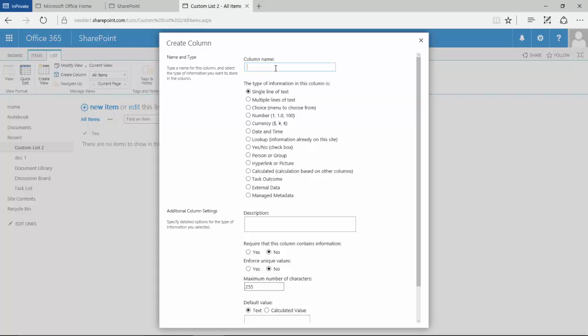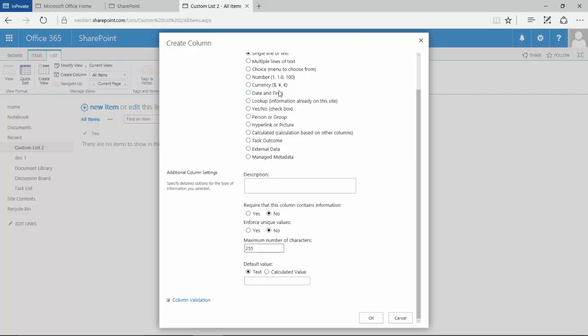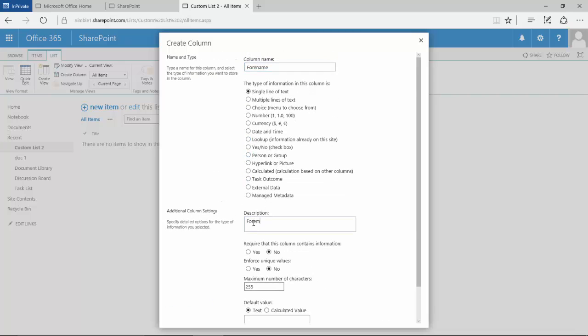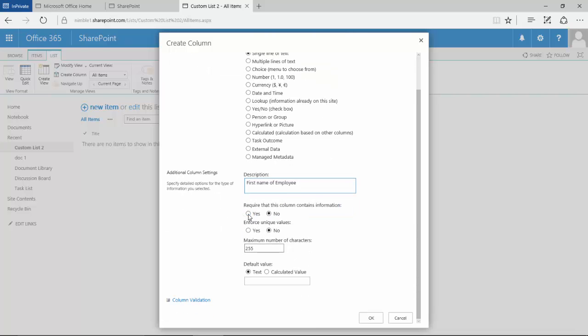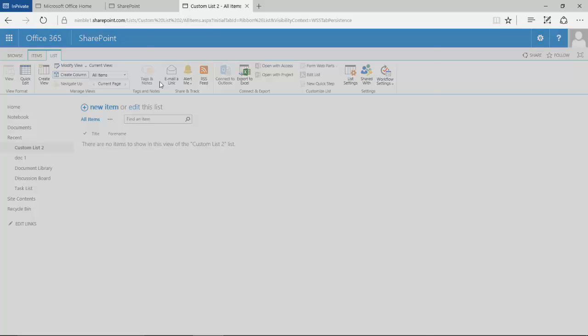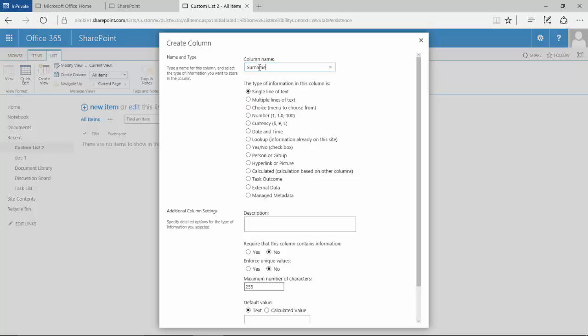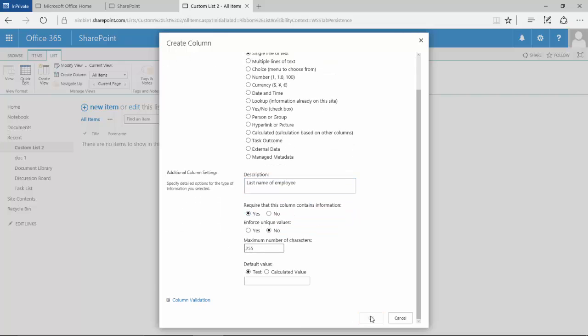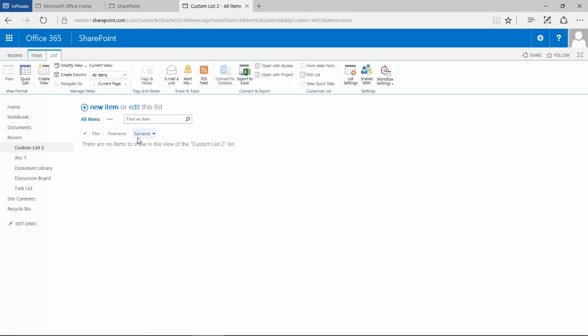So we went through most of the column types in the last video. Here we're going to add in full name, single text, and we're going to say that this is required, and we'll click add, and that should come up here. And then we're going to create a new column called surname, and we're going to say that this is required. So we have our first name and last name.